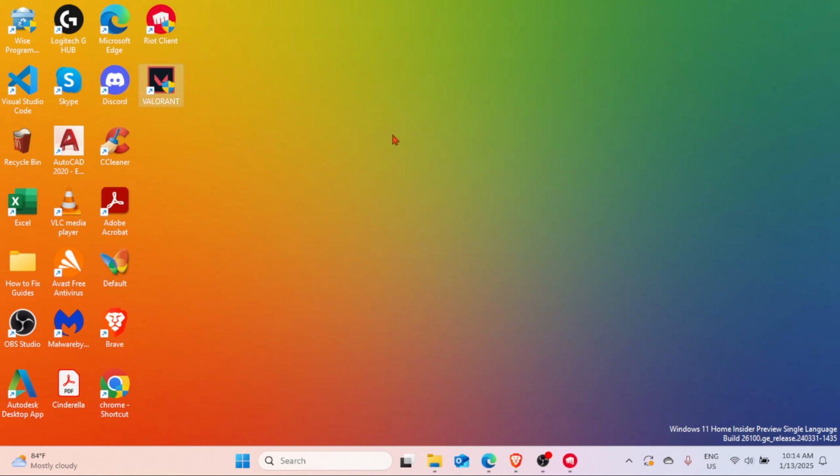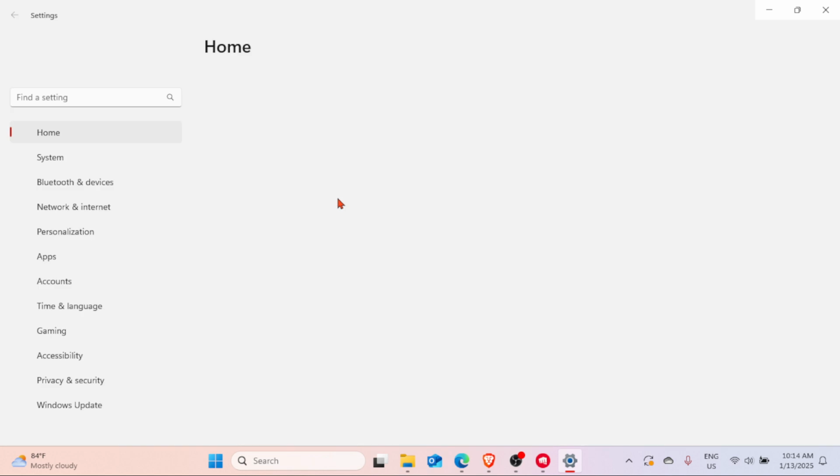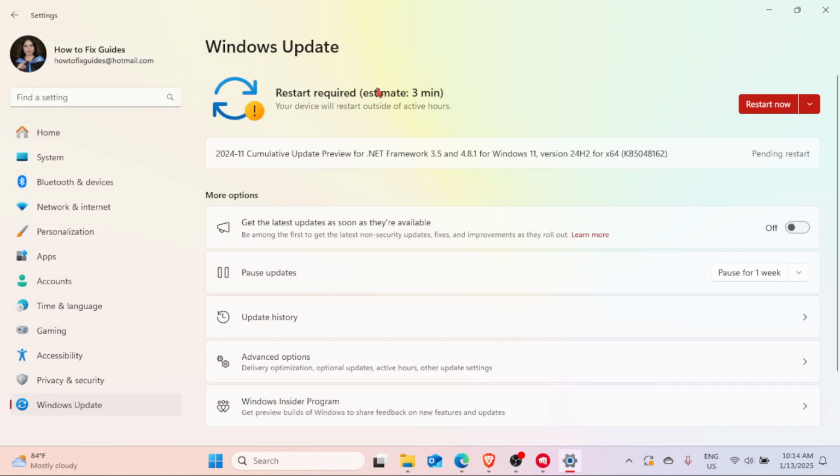Now, if in some cases it still didn't help you fix the issue, then next we need to click on the Start button and go to Settings. On the left pane, click on Windows Update. We need to make sure our Windows is up to date. So if you have the buttons Check for updates, Download and install all updates, and then Restart now, click on that so that your Windows will be updated.